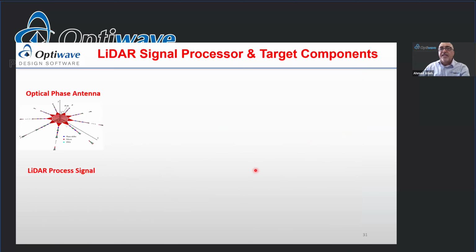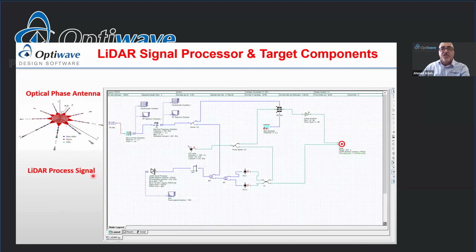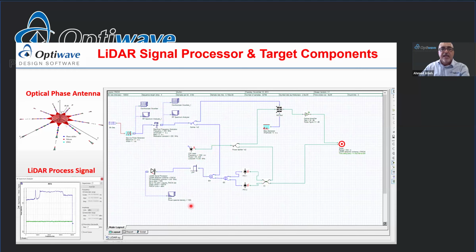This example here is for LiDAR applications. You can design, for example, using OptiFDTD, your phase antenna, and then eventually you can look at your profile of the laser. You can have a mode generator here to model that part, and then eventually you can design your signal transmitted into the target. You can put your channel, you can put any components in the system, and then you analyze the system eventually. So we have, as I mentioned, three algorithms here.